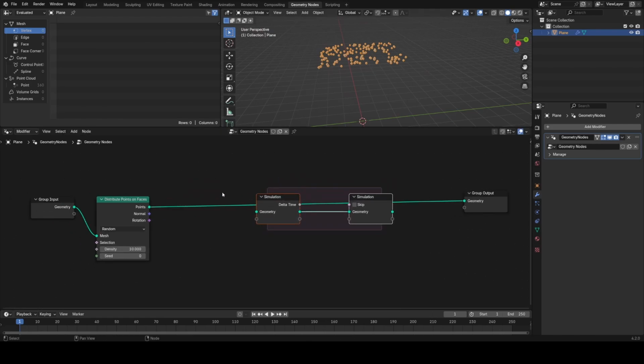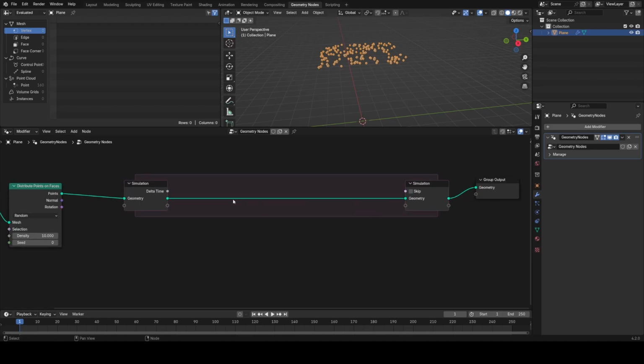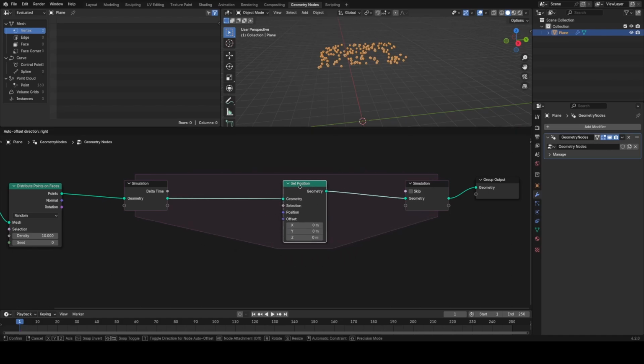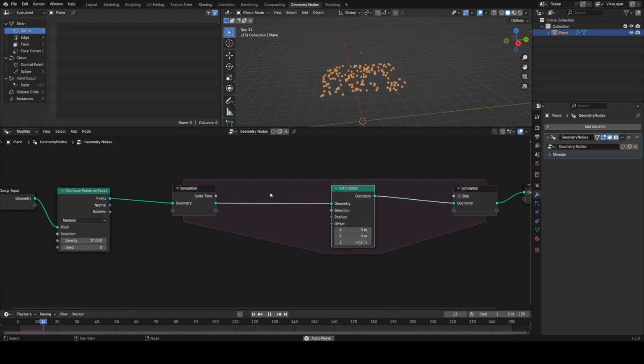I'm going to use a simulation zone for this, so plug the points into the group input and output here. Now everything in this purple zone will be repeated once per frame, so I want to set the position of these particles every frame to, first of all, move down by a small amount. So if I play this, they just move down.